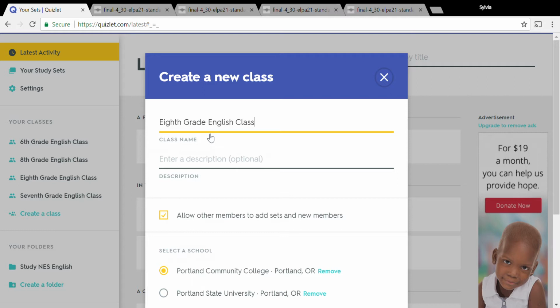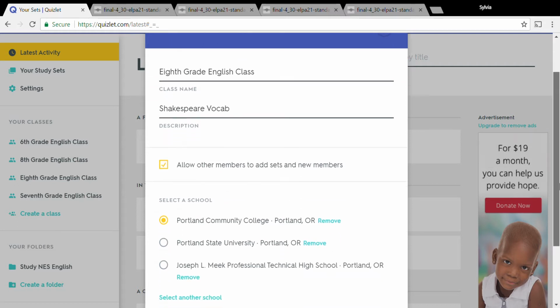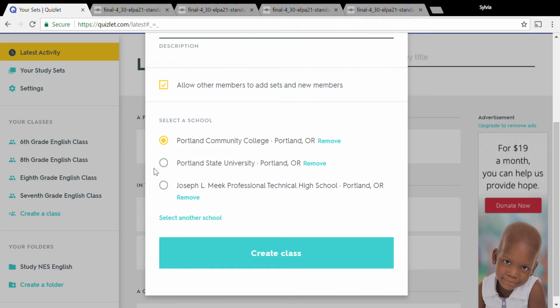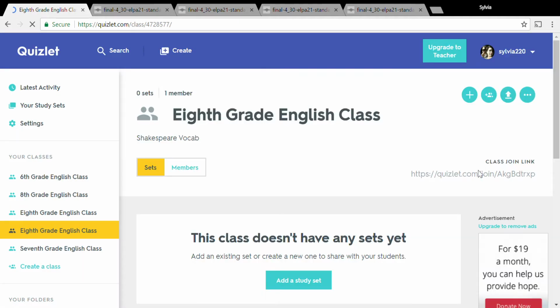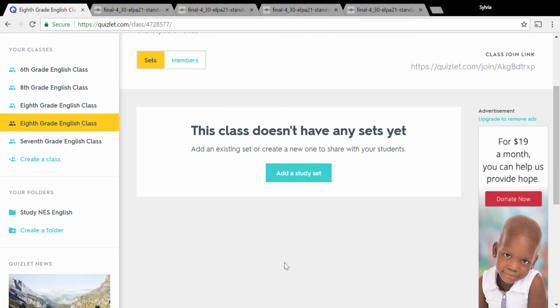and I'm going to put in Shakespeare because we're going to be reading Shakespeare plays, especially comedies, and we're going to be focusing on the vocab in those comedies, which is important for some ELL students, since it's pure language. I'm just creating an example. So I'm going to go into Portland State University because I'm not exactly teaching, and then I'm going to hit create a class.